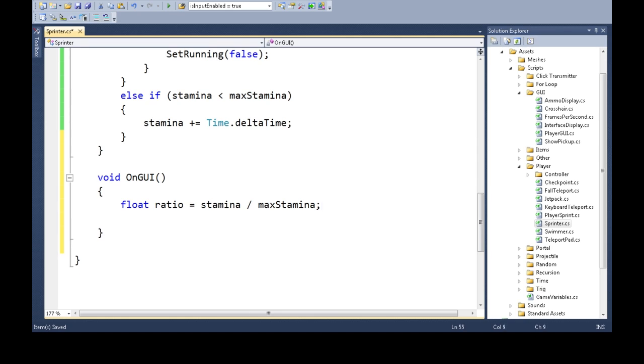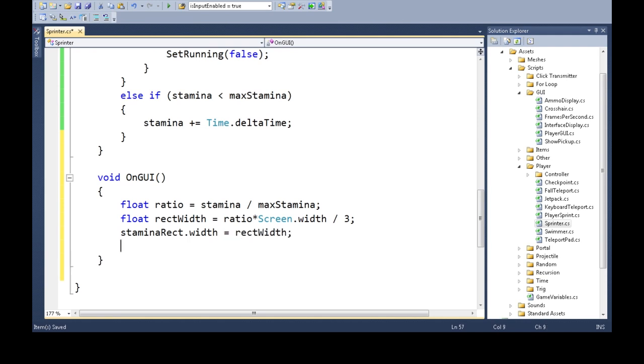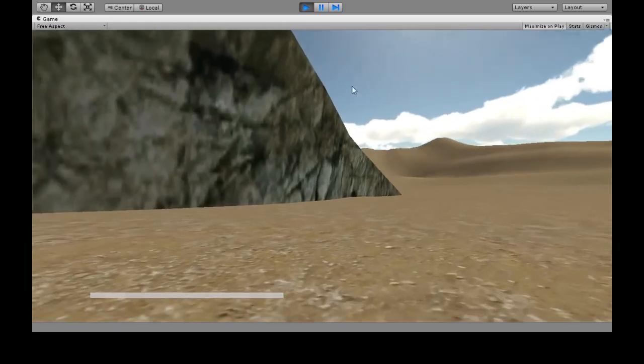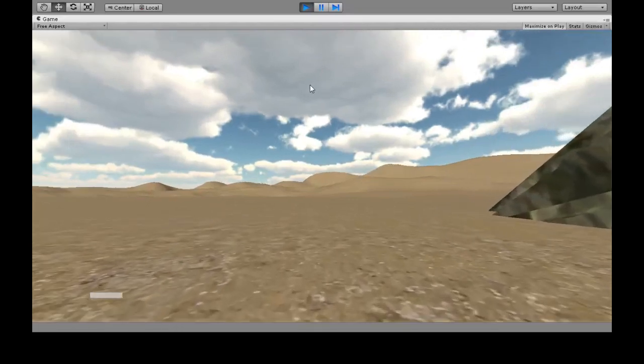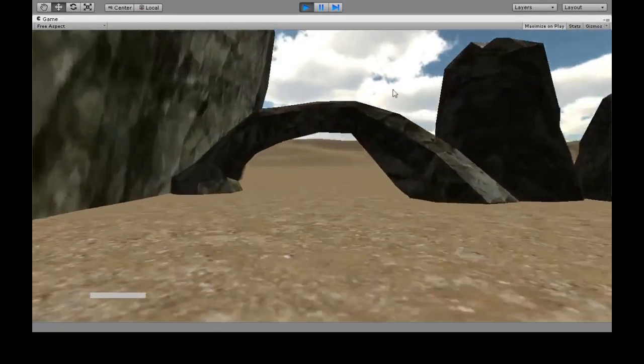And we're going to use that to calculate the width of the texture. Rect width equals, when it's full, I want it to be 1/3 of the screen width. So I'll do ratio times that. And now we need to do stamina rect dot width equals rect width. Now we just need to draw it. Draw texture. Stamina rect is where to draw it. And then the texture, of course, stamina texture. And we save it and we'll have a look. Hey, there's that white bar on the bottom, and when I sprint it goes, and when I sprint a long time it runs out, I stop running, and there you go. There's a sprint bar in sprinting.